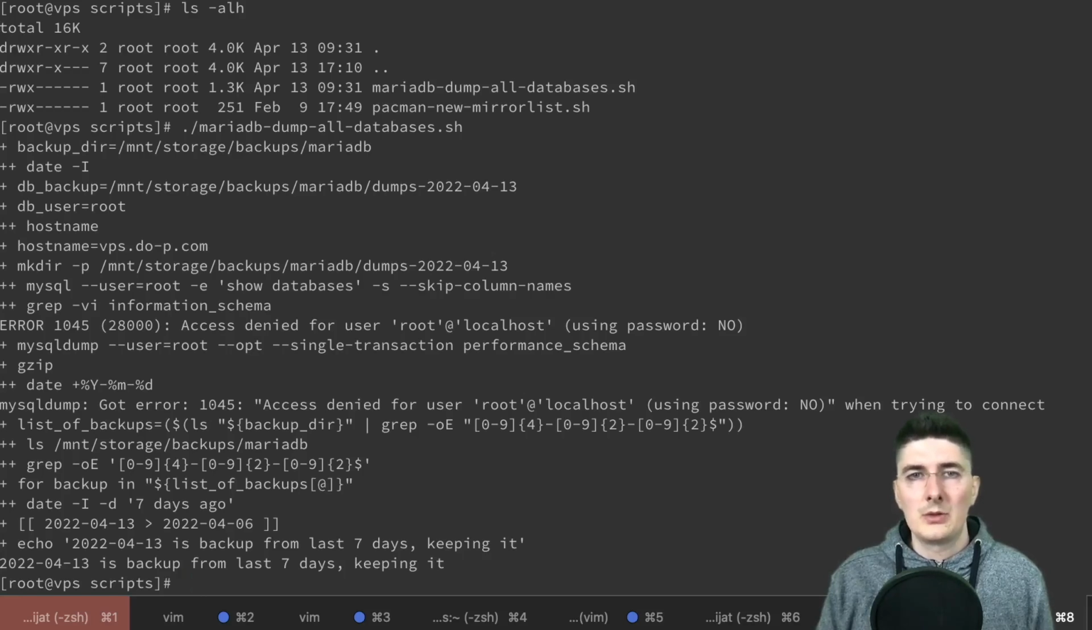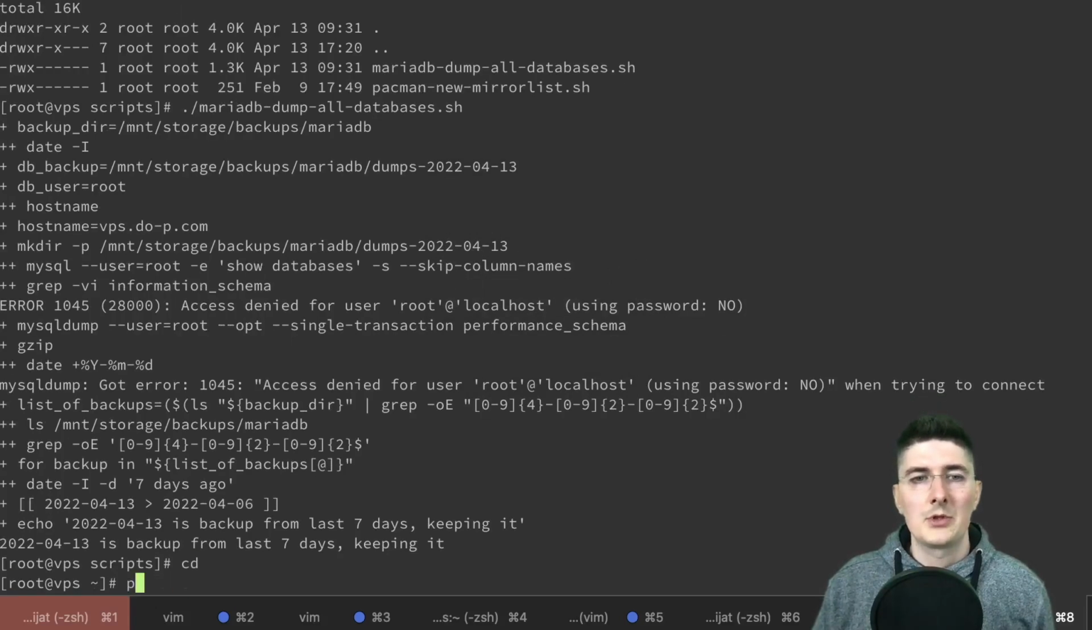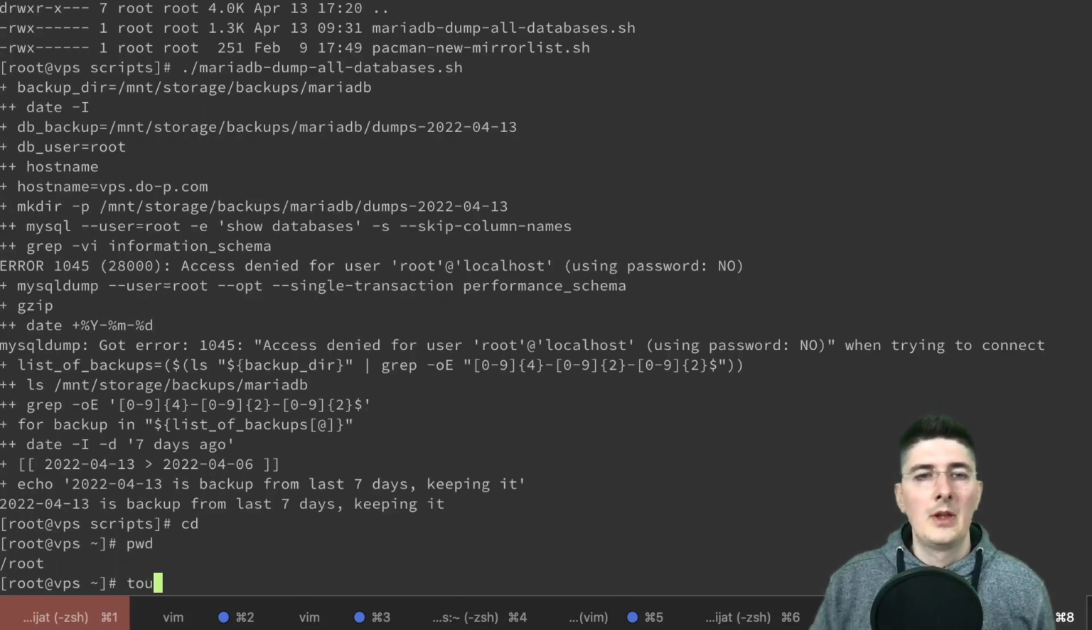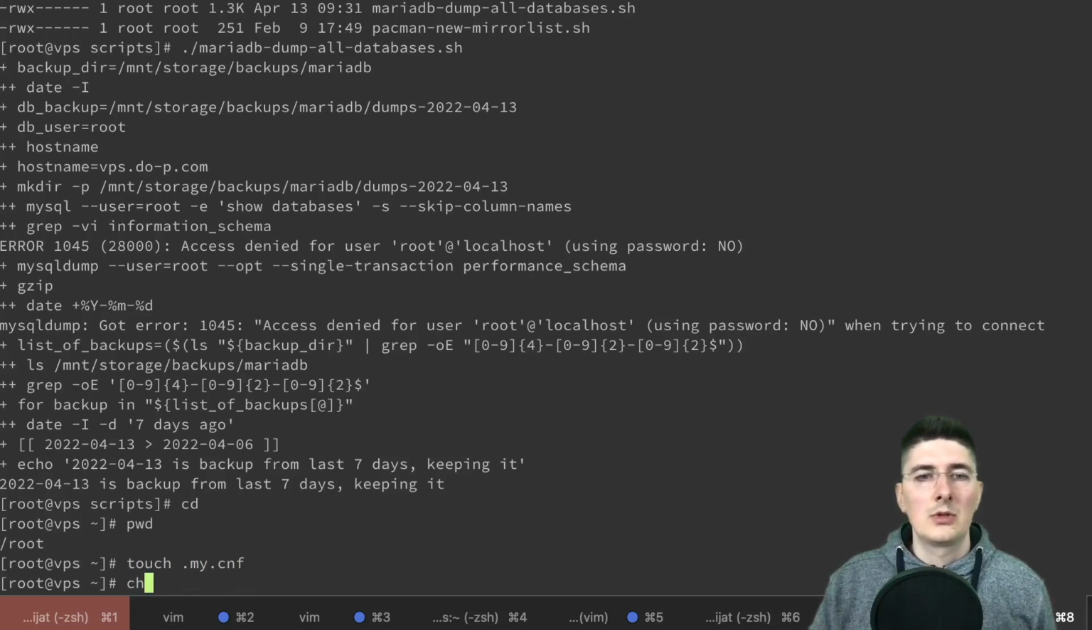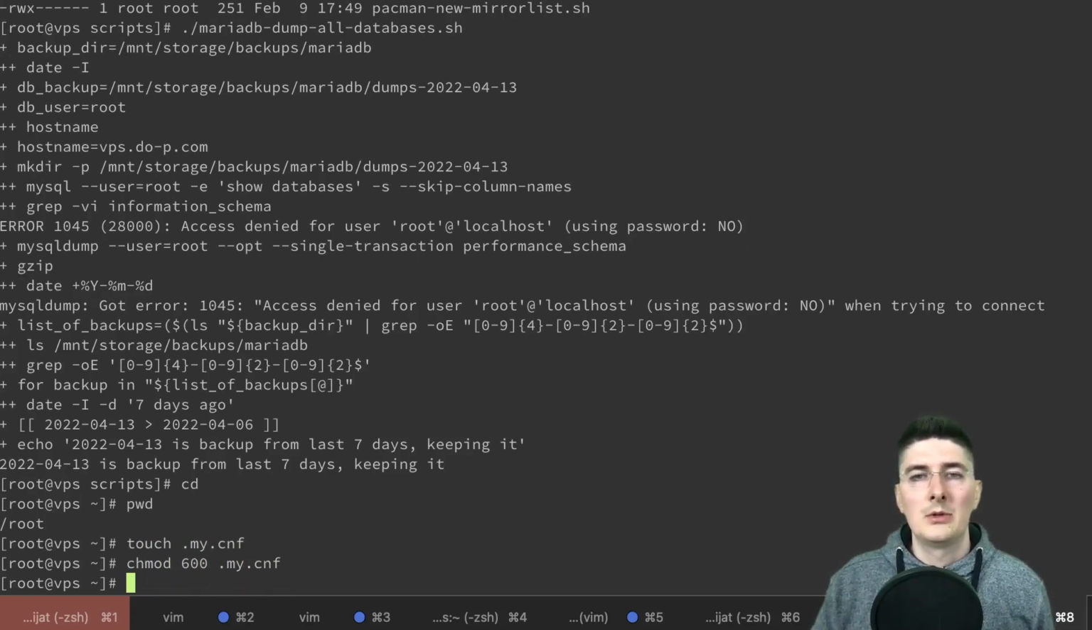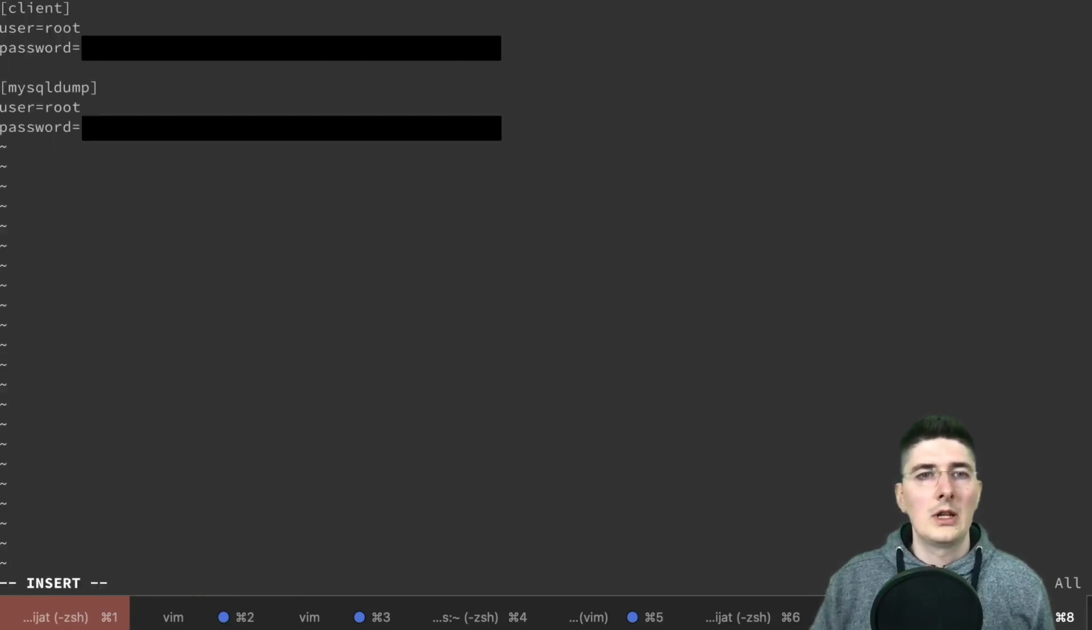So let's go and create that file. .my.cnf should be in root's home directory, so just /root, and it should also have 600 as its permissions, meaning readable and writable only by root. And it should look like this.